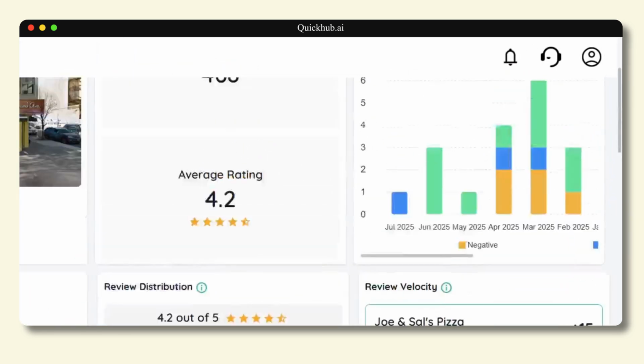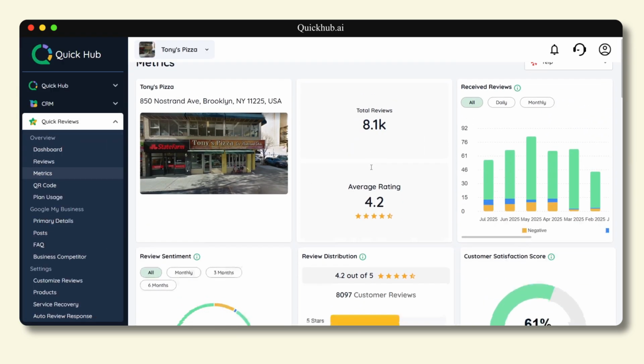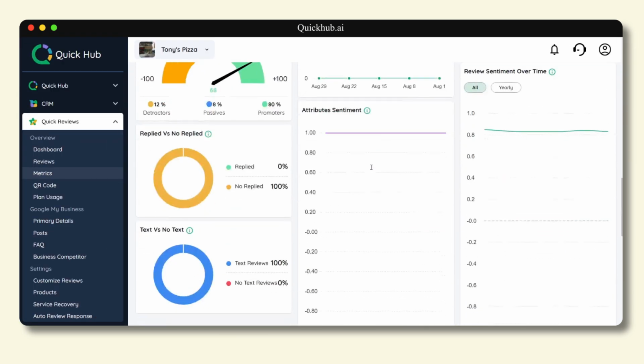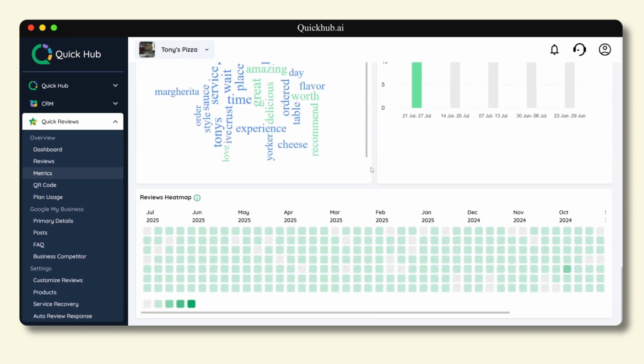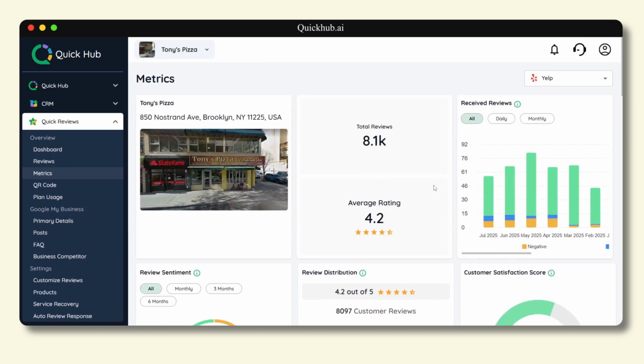If needed, adjust the platform filter to Yelp and review the updated metrics. That's it. Future review requests from QuickHub will now direct customers to Yelp, and your metrics will reflect Yelp activity for easy monitoring.